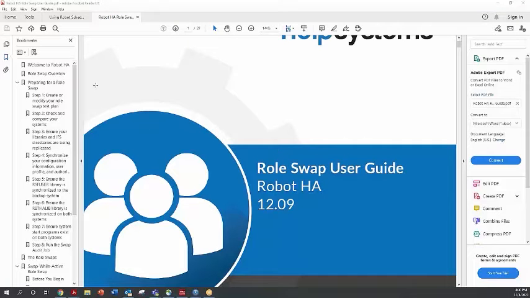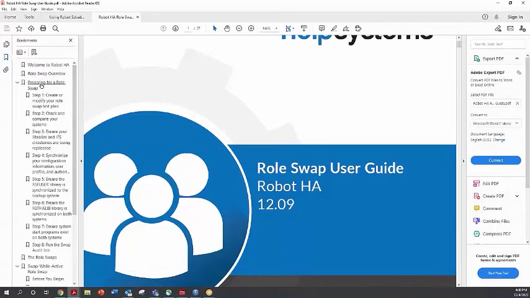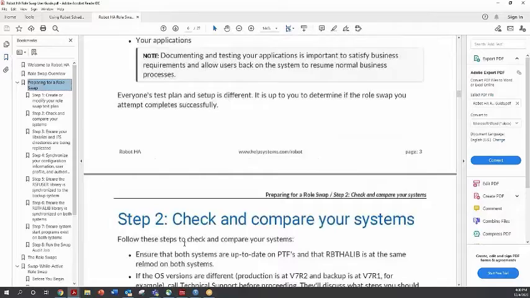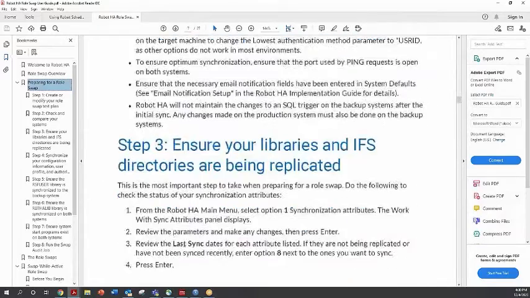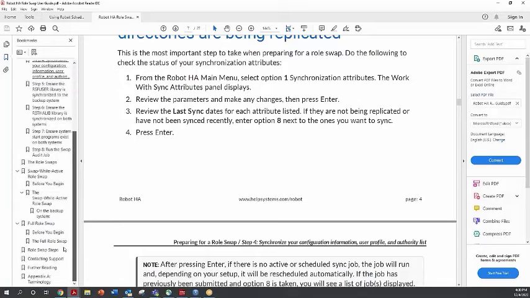Fairly short user guide. I recommend you read it from cover to cover, from beginning to end, because there are a couple of different things out there that we talk about before you get started. There's preparing for a role swap and a series of steps and things that you need to consider. And then we have a couple of different role swaps.